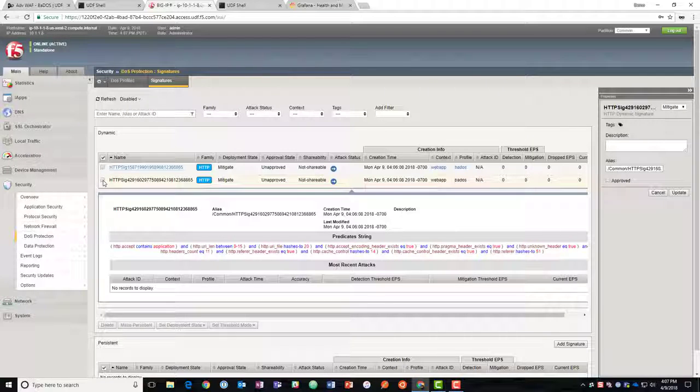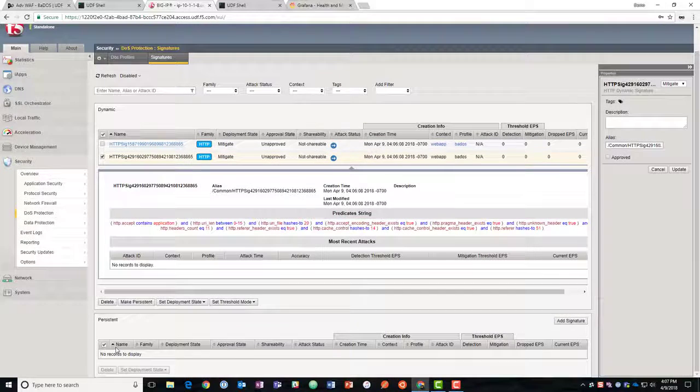But we could also check the box and we could make it persistent, and that would move it down here to the bottom, which would enable us to use this later on if we wanted to keep it and not just make it a dynamic one. We could also make this a shareable one, which would mean that if there were multiple virtual servers, this could be used across them instead of only on the one. And last, we can create our own persistent signature by adding one here and building it.